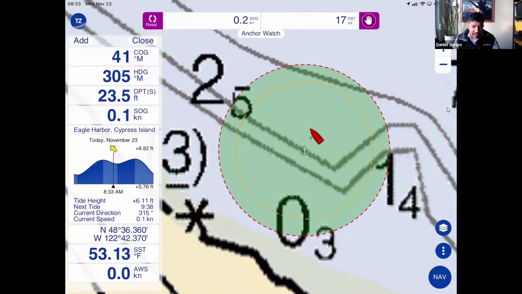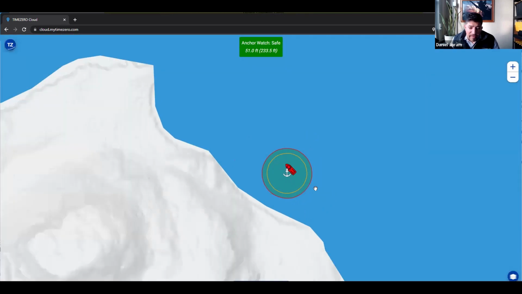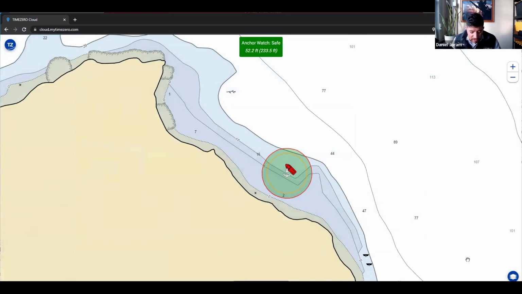So, with that, let me hop over to our cloud account. So here is our cloud account. If you aren't familiar with it, this is cloud.mytimezero.com, and maybe Lucas can throw that in the chat for us. This is going to give you a basic web interface. It's going to look really similar. You can click on that and you can turn on NOAA ENC overlay. We used to have raster charts on here, but NOAA discontinued that.